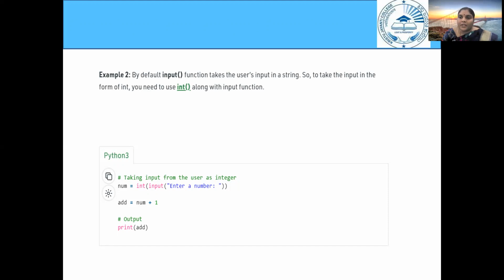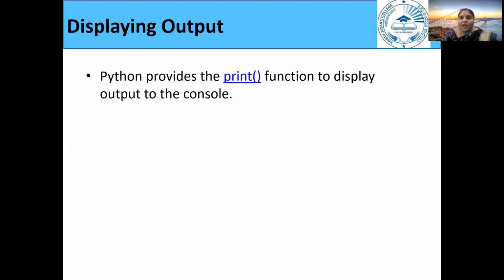Otherwise, even though you enter an integer value, it is going to take it as a string only. So we have to convert a string variable to an integer variable to do this addition process in the input statement. Next one, how to display an output.